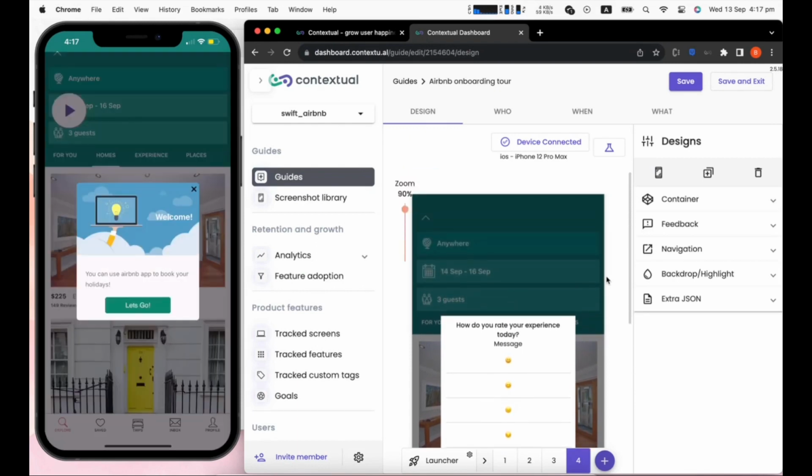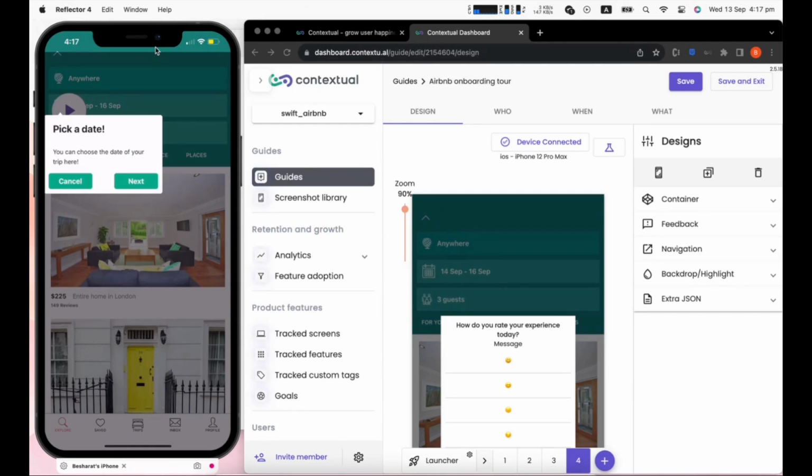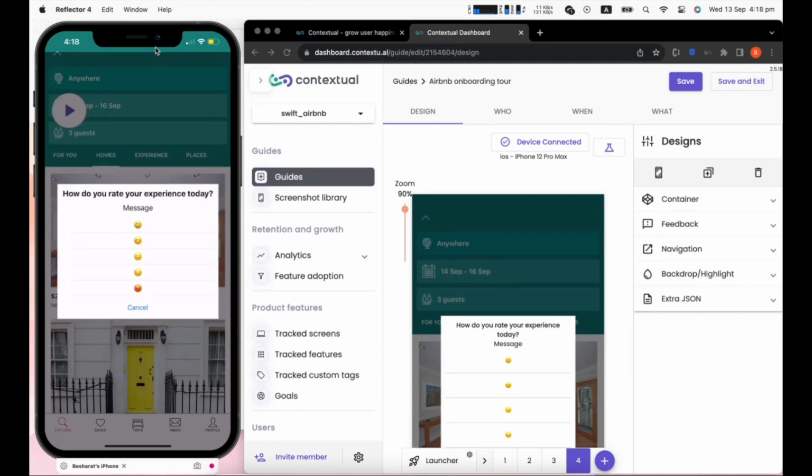Now that we have created a basic onboarding guide, let's see how it will look in action before committing it to production. We do this by going into preview mode. With Contextual, creating a user onboarding guide is really that simple.